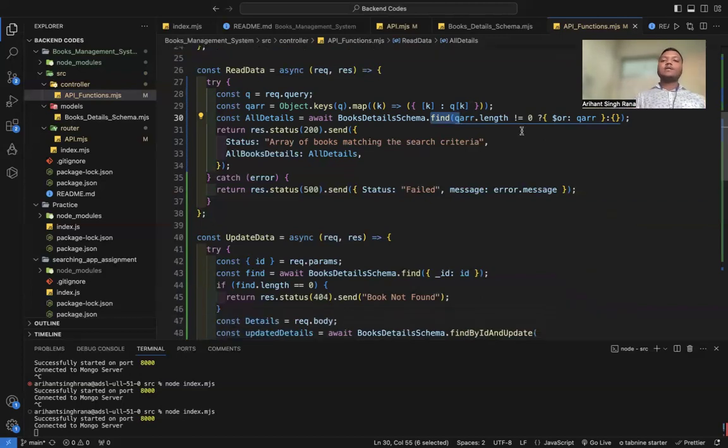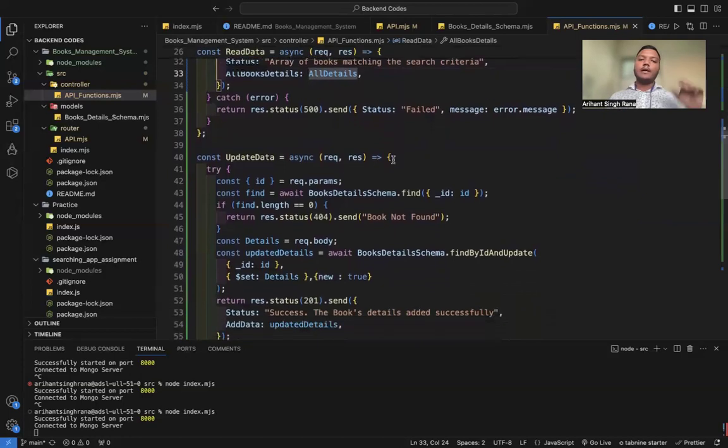So that's how the extraction is taking place. And similarly, if everything goes well and this catch block isn't triggered, then it would return status code 200, and the response would be an array of books matching the search criteria, and it would show us all the book details that match those criteria.